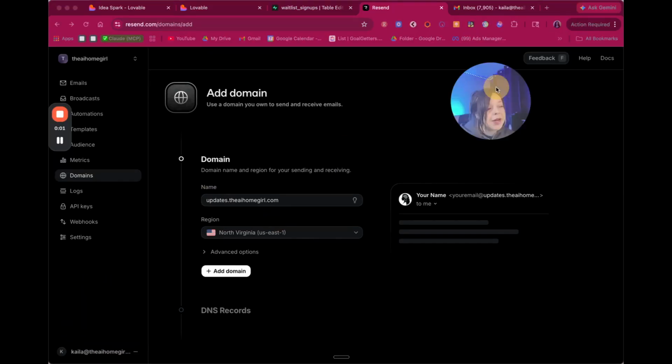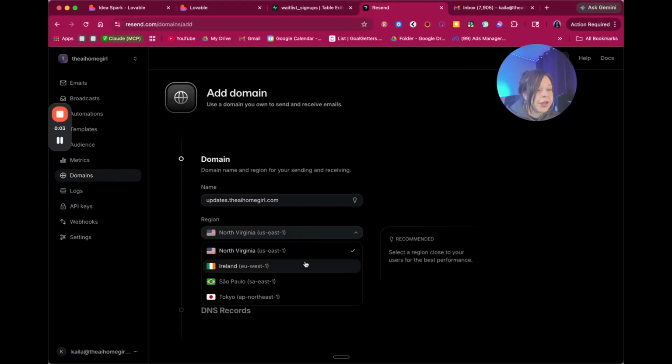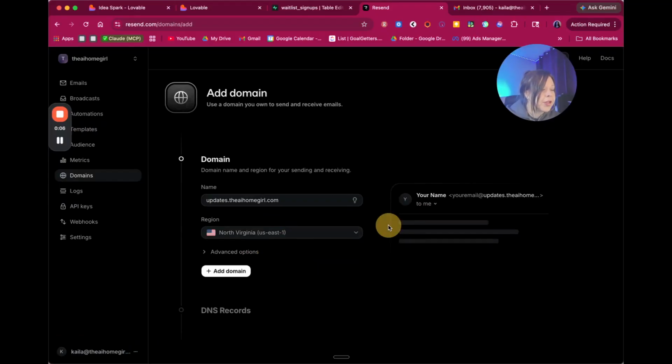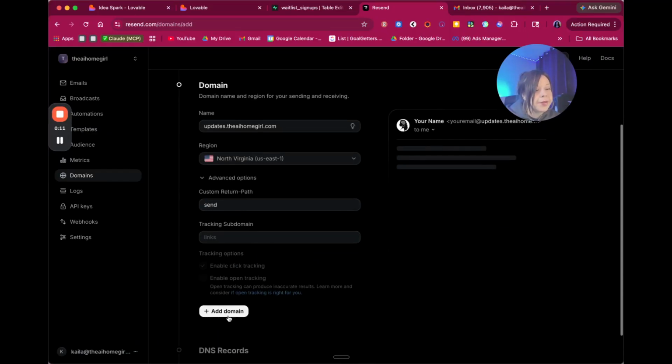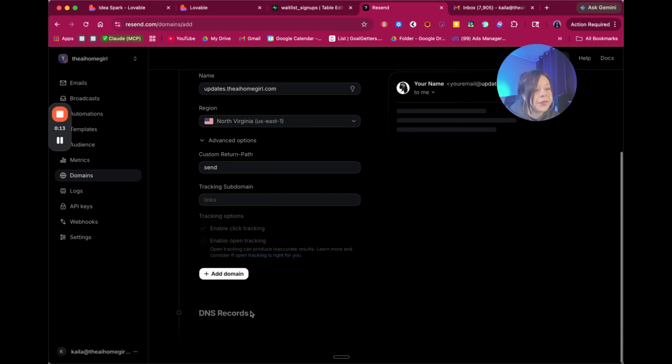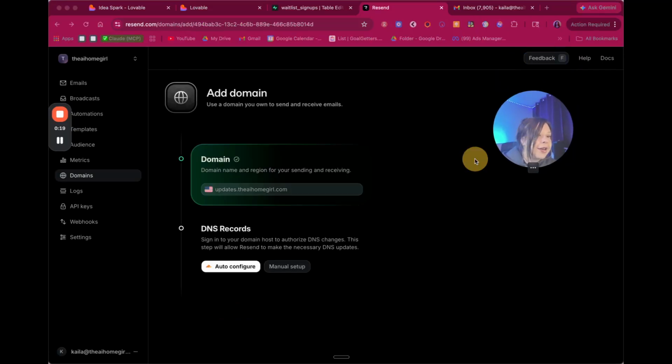All right, and I'm gonna select my region. Yep, North Virginia is the closest one. It's basically to figure out the closest server to you. I am leaving all of that. And then I'm going to click add domain, and it's going to give me the records that I need to actually edit this, to make this real.